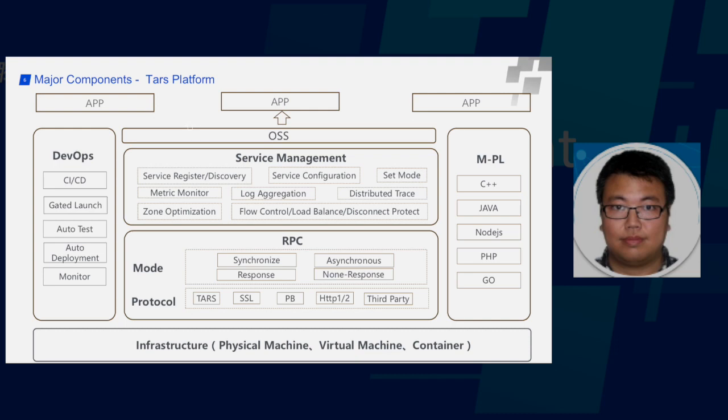And in the data center back and forth mode, we support synchronous, asynchronous response, and non-response. So in general, all of the requirements for RPC calls, we support. And all of these RPC protocols were tested and run in our company very well.